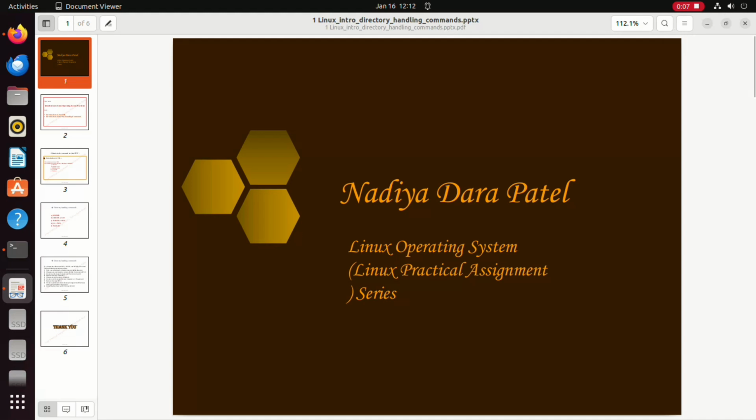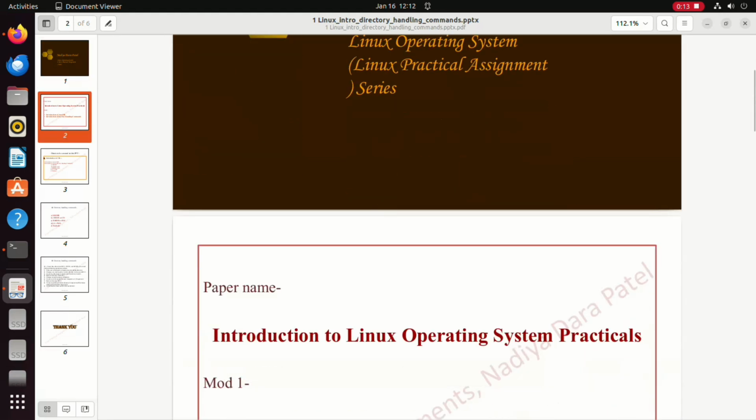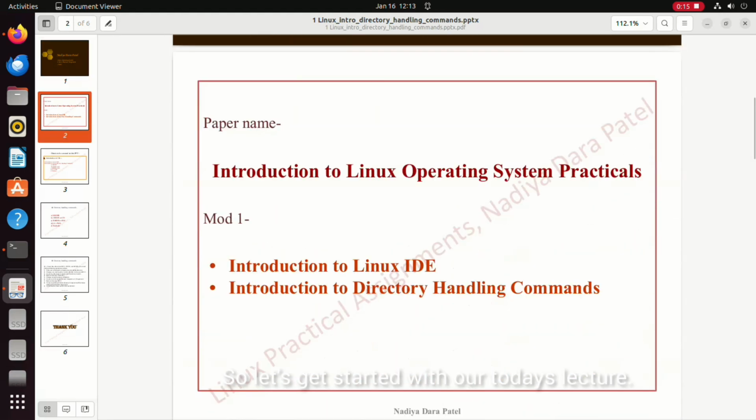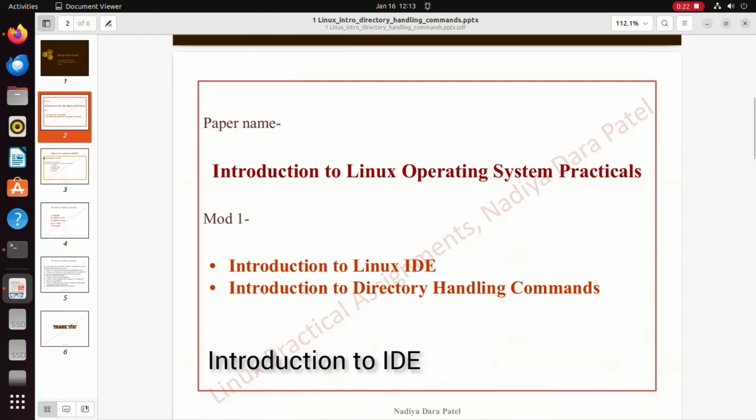From today's lecture onwards, we are starting a new series about Linux hands-on, which is going to be a practical series on how to work practically in a Linux environment. Now, as we have switched from operating system to Linux operating system practicals, in today's lecture we will roughly go through the introduction of the Linux IDE, what exactly the IDE is.